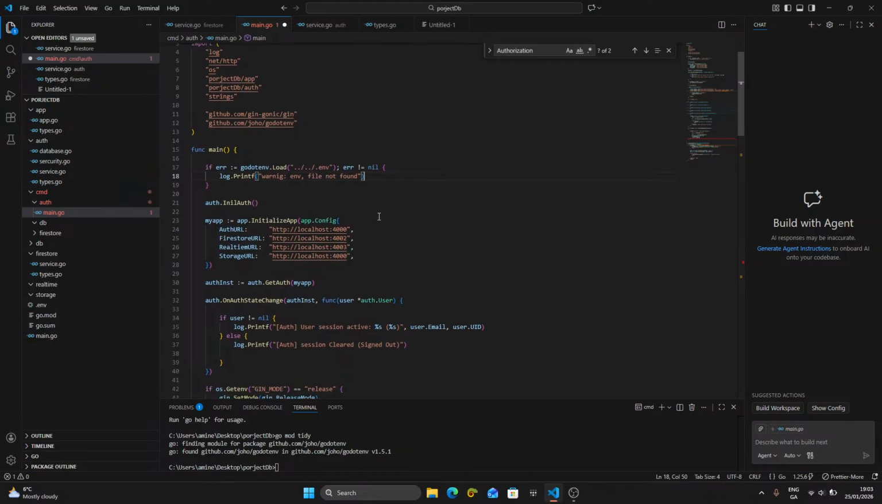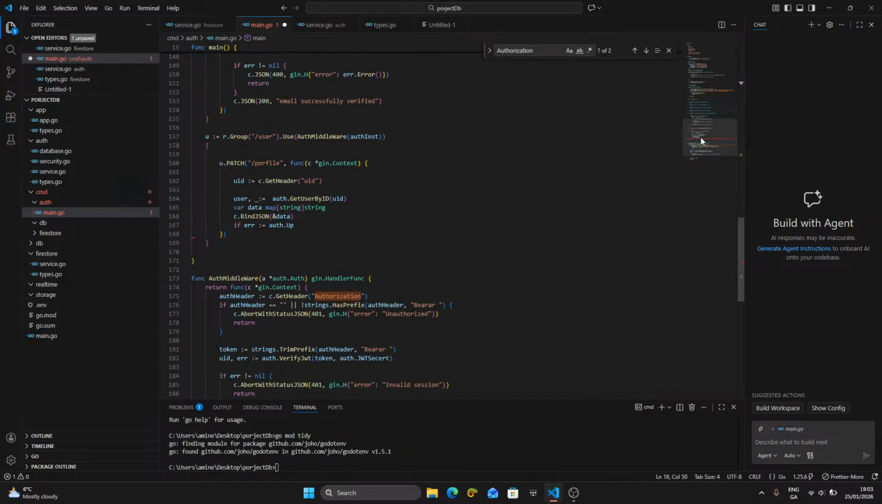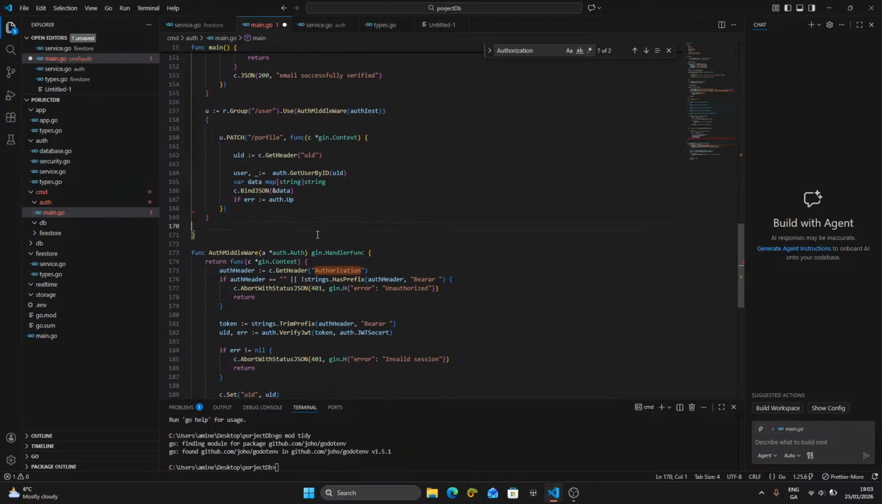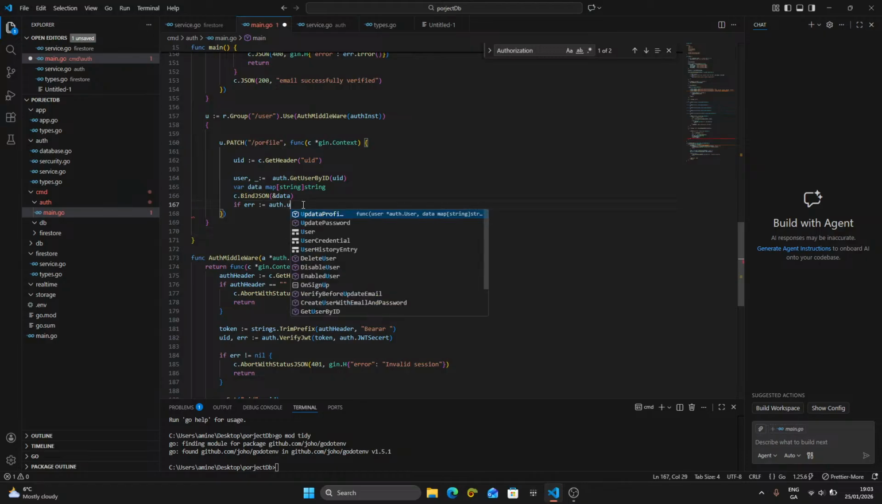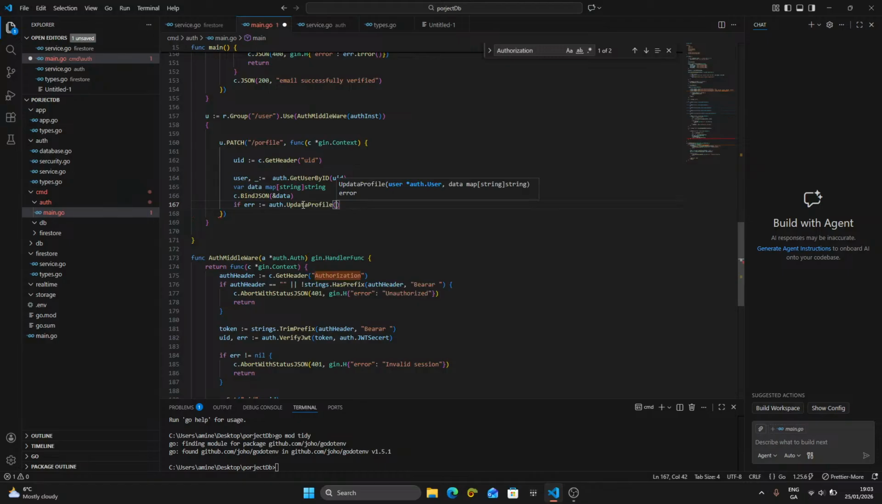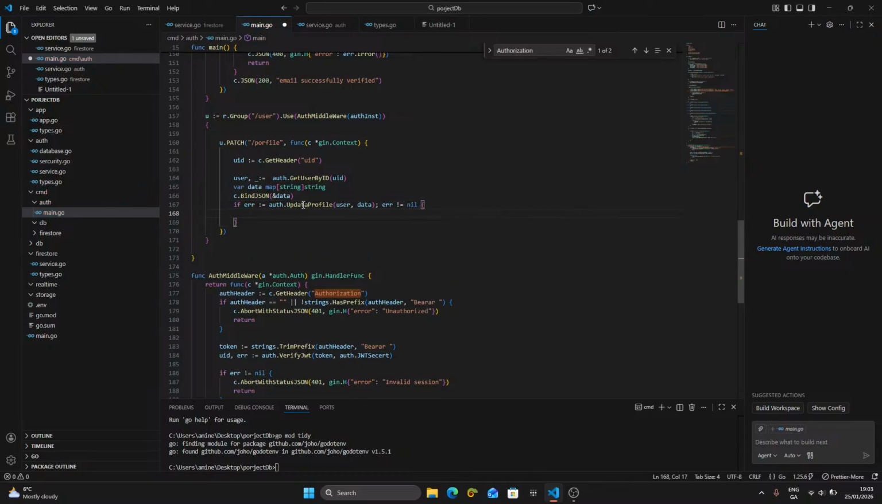Now we're going to get back to our main, and we were at authorize. Let's see where it is. So we were at user profile. Since the update function did not exist, we just had it create an update profile, which will allow us to update the profile. We're going to say user.data, and then after that you're going to say error, and if not null, then it would be a c.JSON 400.